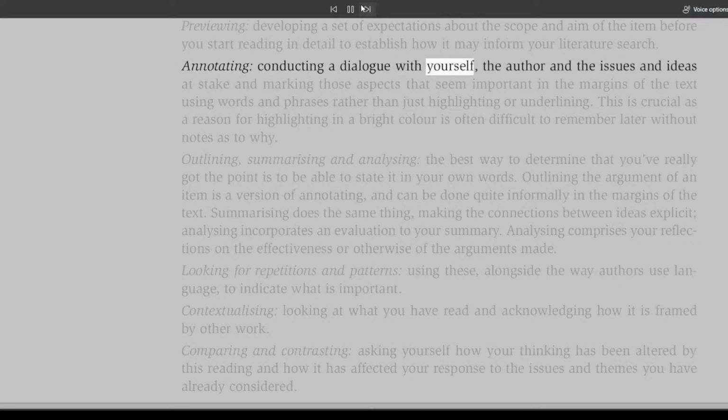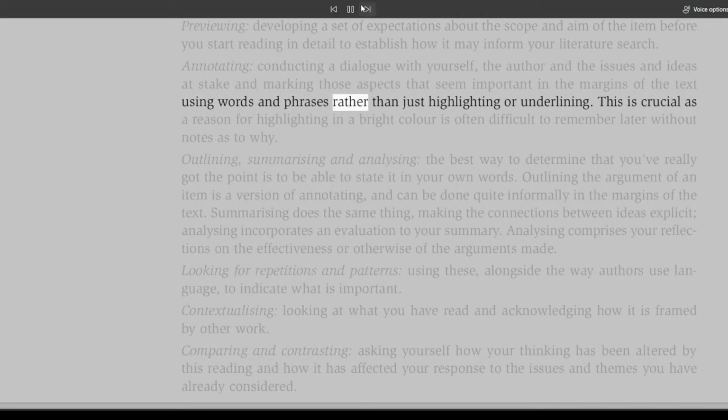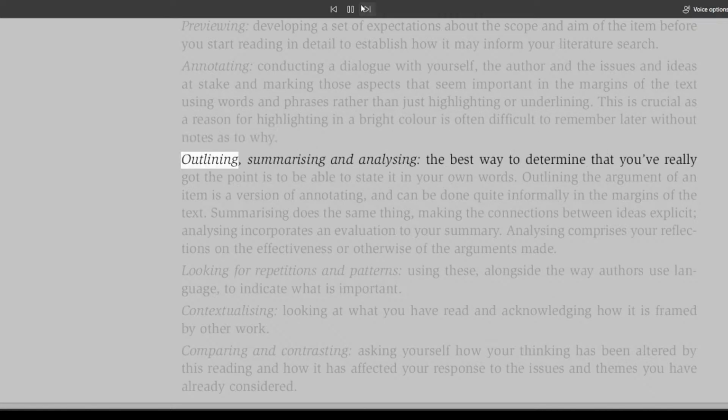Annotating: conducting a dialogue with yourself, the author and the issues and ideas at stake, and marking those aspects that seem important in the margins of the text using words and phrases rather than just highlighting or underlining. This is crucial, as the reason for highlighting in a bright color is often difficult to remember later without notes as to why.